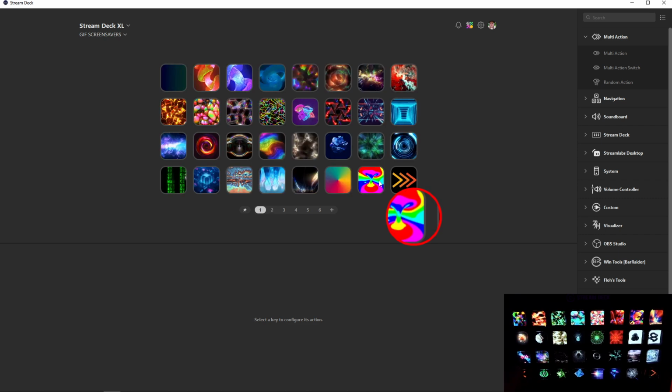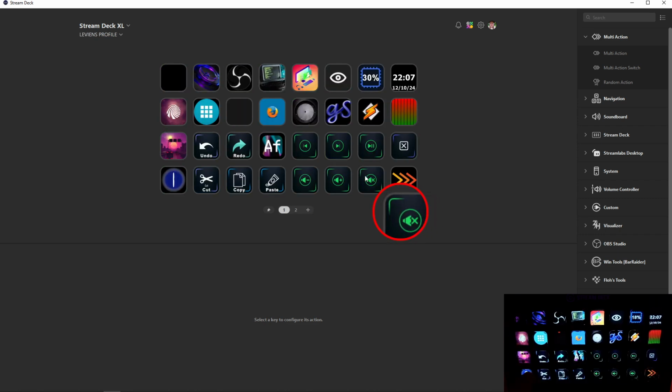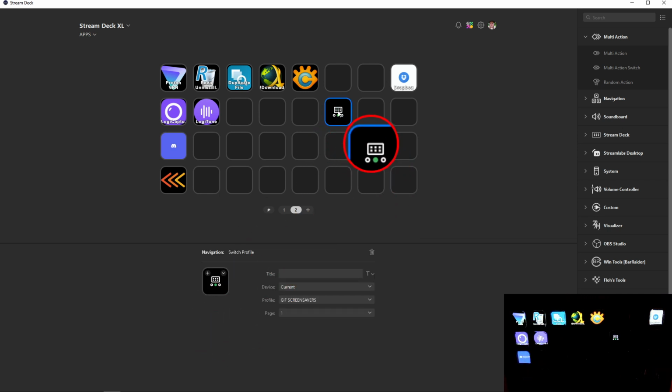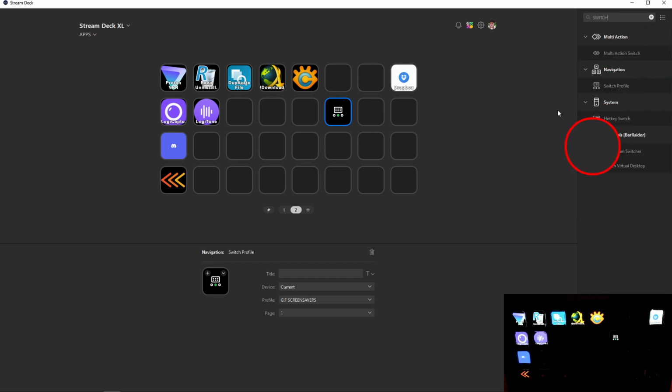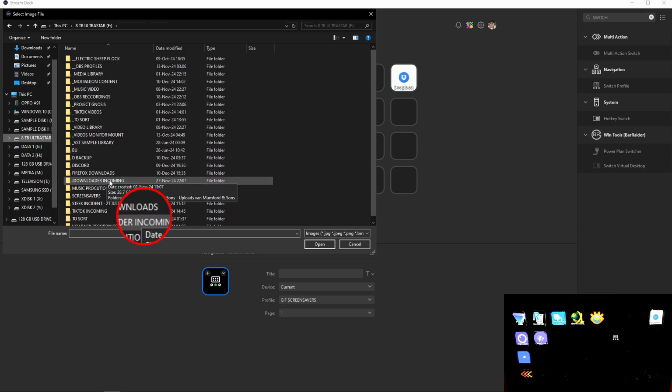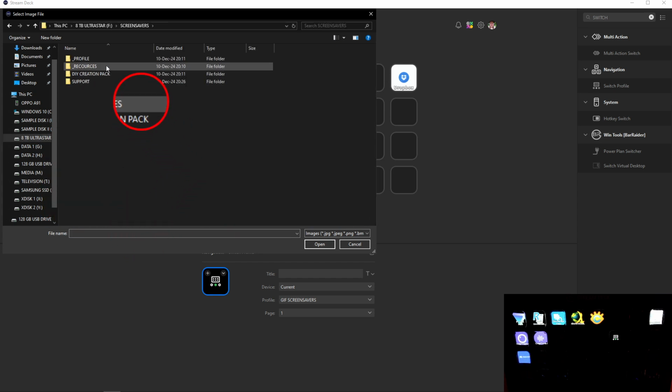Yeah, so that's just a basic tutorial on how to set it up. I showed you how to create an icon, how to switch to the GIF Screensaver by using the switch profile command here. You can set your own icon, you can use a Streamdeck icon, you can use a Giphy. We could dive into that. Let's just go into screensavers here.